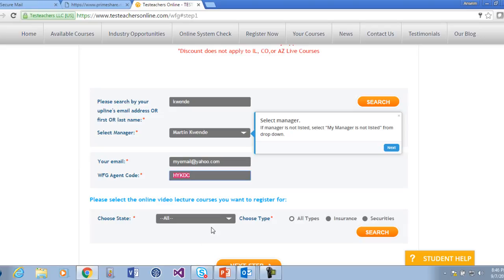And then next, we will select the state. So we live in California, so we will select California as a state. For you, your state may be different depending on where you are. And then you have to choose what type of course you want to register for. In this video, we'll focus on the insurance. You can also do securities at some point in the future, but we want to just focus on insurance for now, which is all you need to get started.